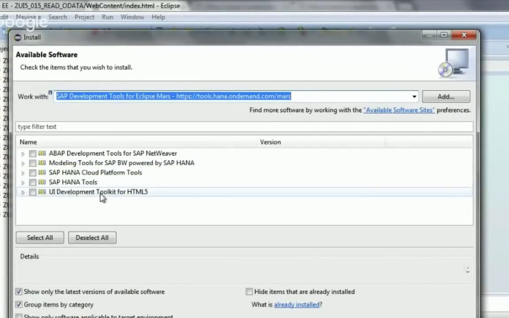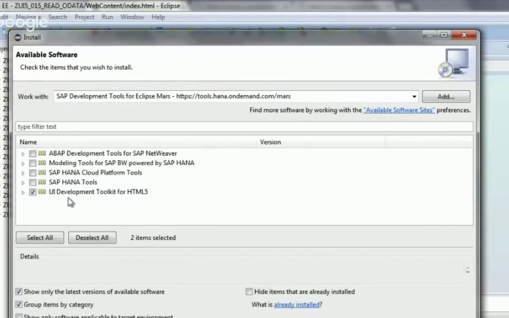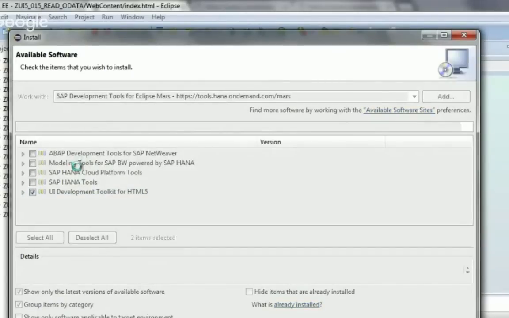Just select UI5 Development Toolkit for HTML5. Okay, basically this is the long form; the short form is SAP UI5. The long form is UI Development Toolkit for HTML5, which is SAP UI5. So pick this option and just say next. There are other options also which you can explore later on when you're doing HANA development or ABAP development on NetWeaver, etc.